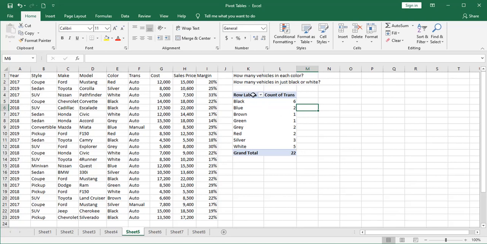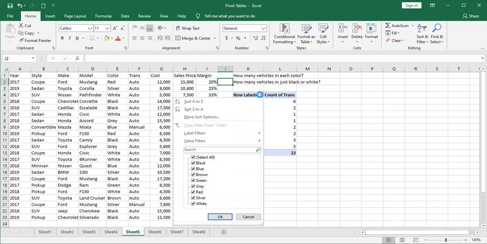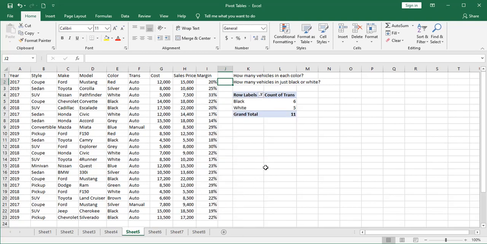As a second part of this question, what if I only wanted to know how many vehicles are in just black or white? Because those are the 2 most popular colors. Well, I can go here, pull open a menu, and basically I can filter out just the black and white. And the way I would do this is to unselect all and then click black and click white. And then when you hit OK, you get just what you're looking for.